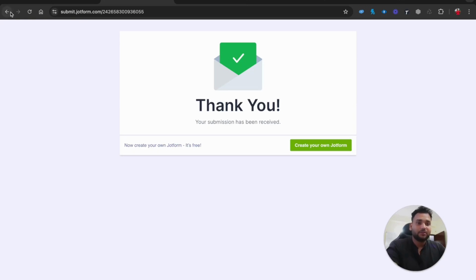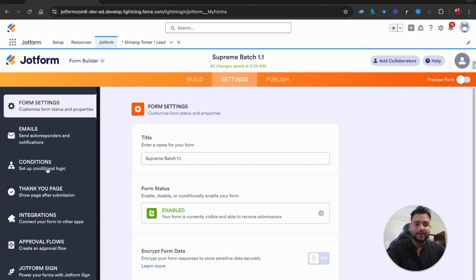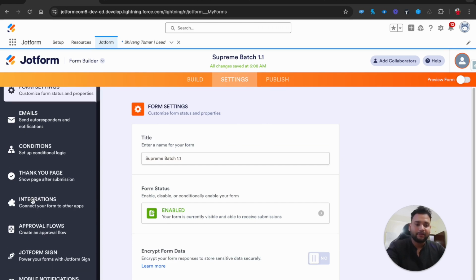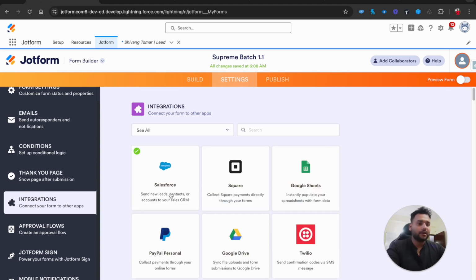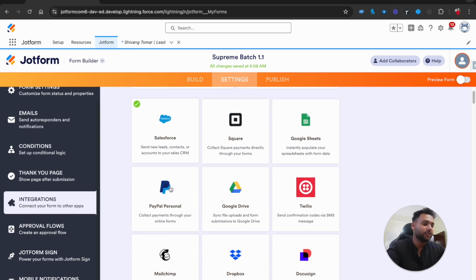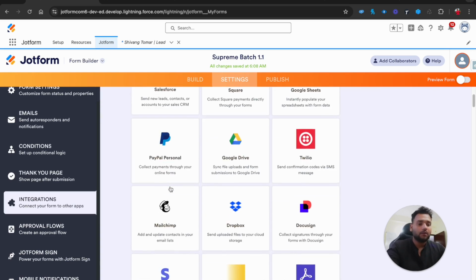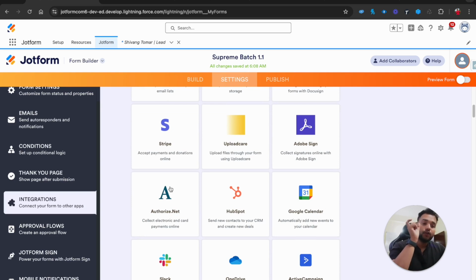Now let me move back to Jotform, and basically the further settings that you can do here, let's click on settings, and here we have integrations. You can connect your form to other apps as well. For example, let's say PayPal, Square, Google Sheet, Google Drive, Twilio, MailChimp, whatever tool you are using, you can connect your form with that particular tool.